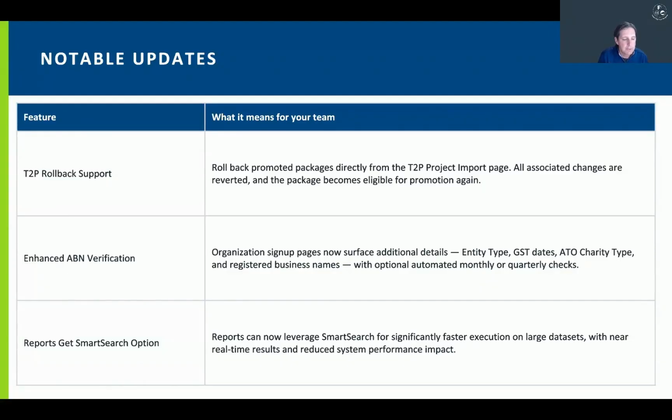Lastly, three notable updates. There's the T2P rollback support, as I mentioned, with the configuration change management. And for those customers that have it today on the dedicated environment, you now have the ability with T2P to do a rollback, which you didn't have before. So that if you accidentally make a change and you need to revert it, you have that ability to do it.